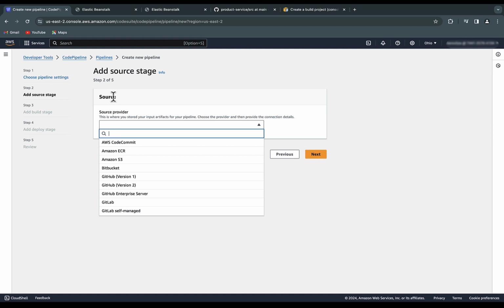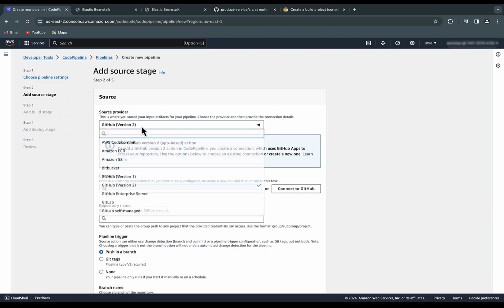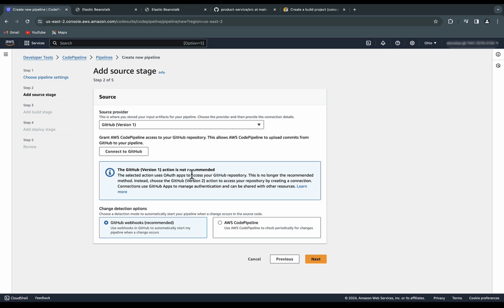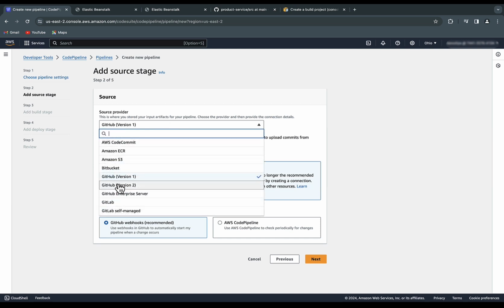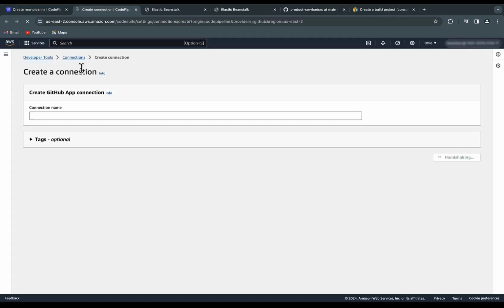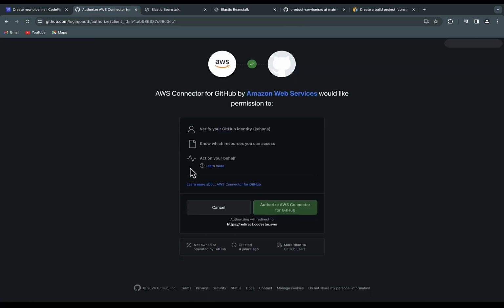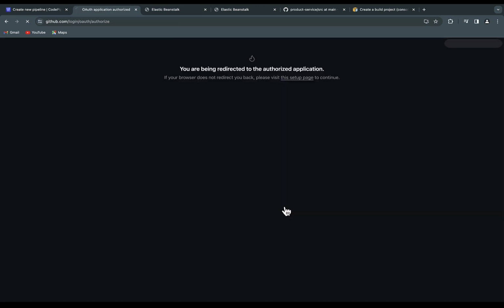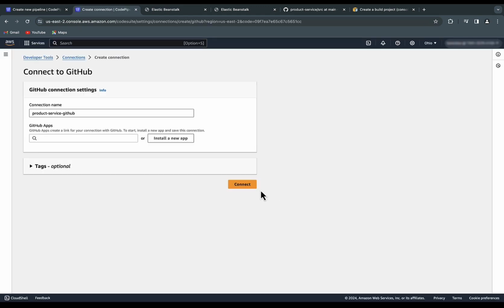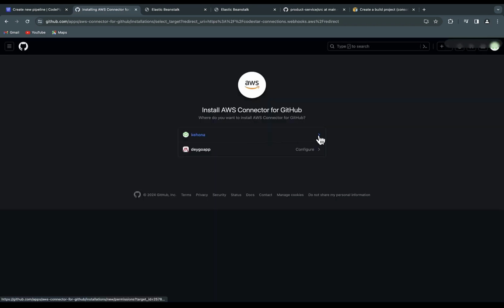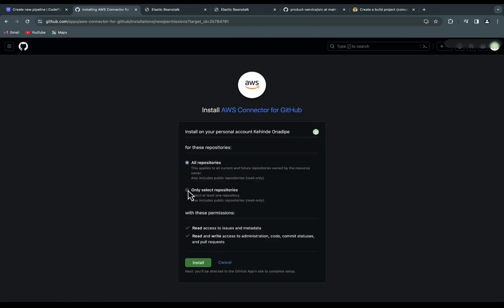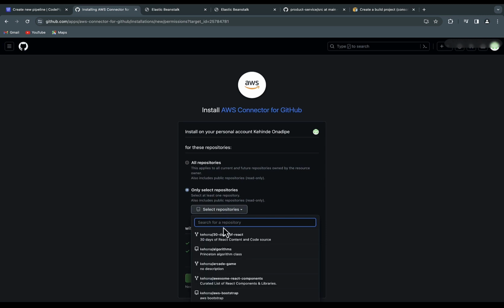It's going to ask me to choose the source, right? So I want to get a code from GitHub. I'm going to click on GitHub version 2 in this case. Version 1 is not recommended. So we're going to use version 2, and then we're going to create a connection, and I'm going to call it product service GitHub. Connect to GitHub. I'm going to grant the permissions here. Install a new app. Now I want to select specific repository, and that is the product service.